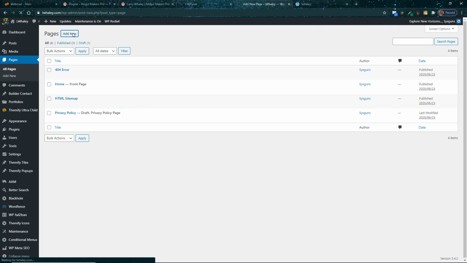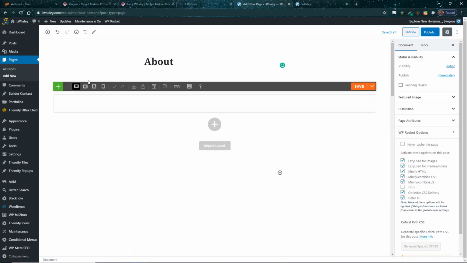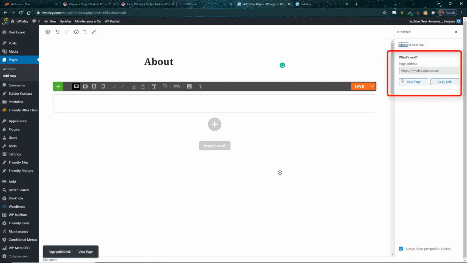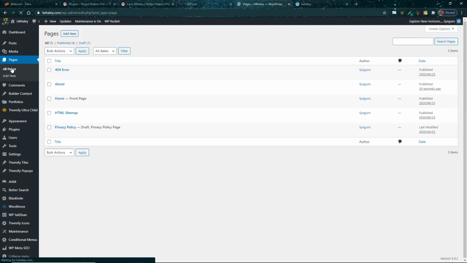Okay, now I'm adding an About page, and the permalink will automatically be About if I just name it About, and I publish it. And as you can see, the permalink is About. Now if I would have named it About Us, then it would have been permalink about-us. But you can always change the permalink after you create the page.